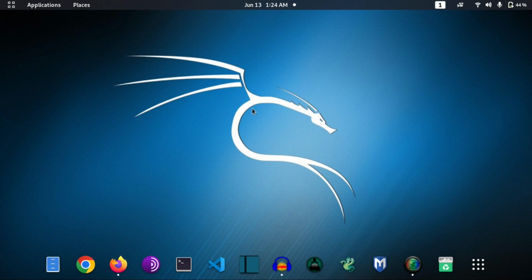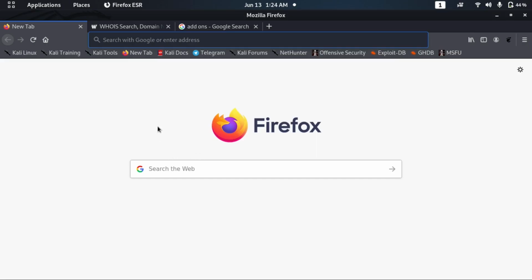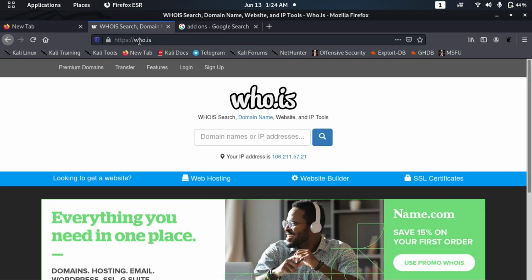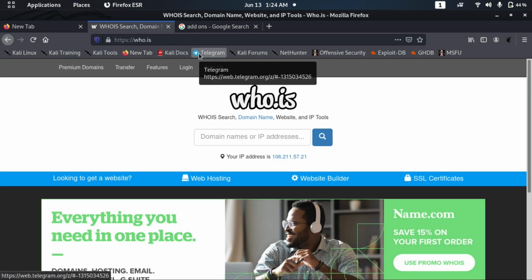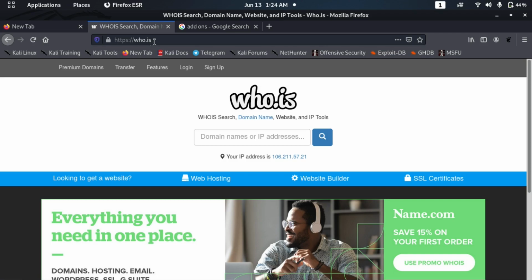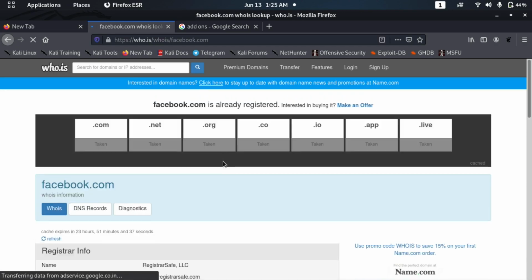First of all, open any browser on your computer. For example, I am using Firefox, so I will open the Firefox browser. The first site is who.is. If you want to find this website, just type who.is, and then you will get this website. Now just type your victim's domain name or IP address. I will type the Facebook domain, facebook.com, and hit enter. After some time, you will get results for the Facebook website.